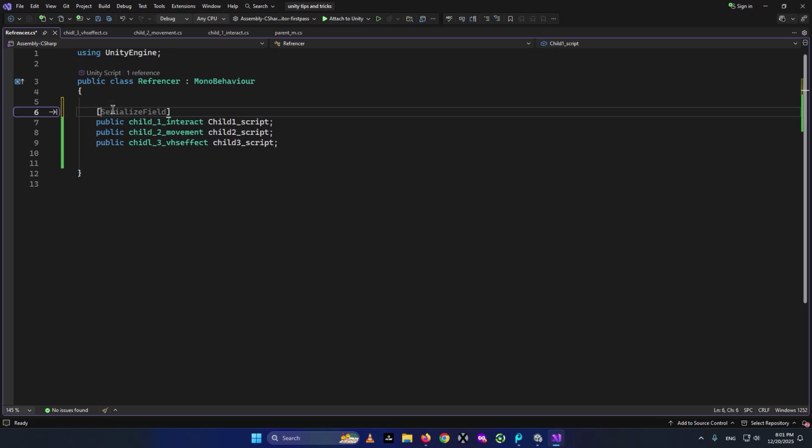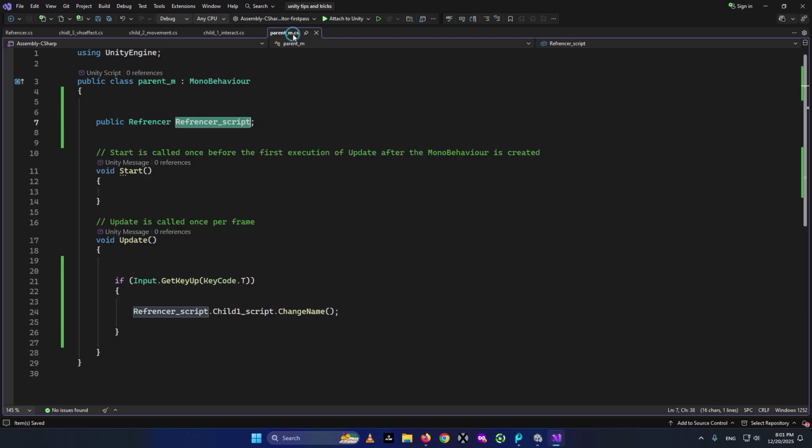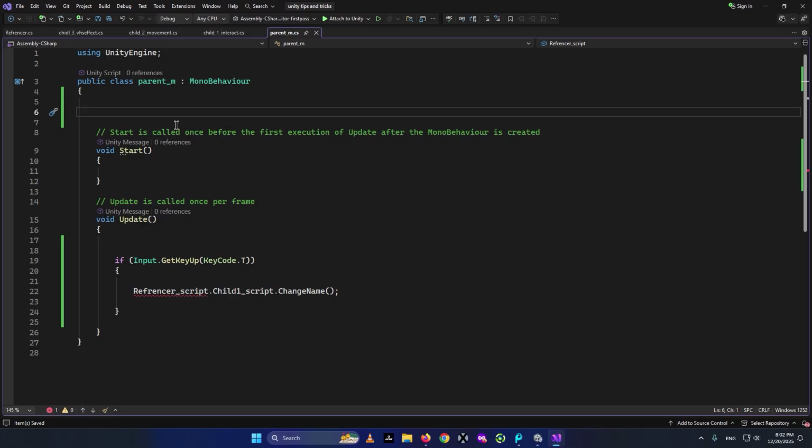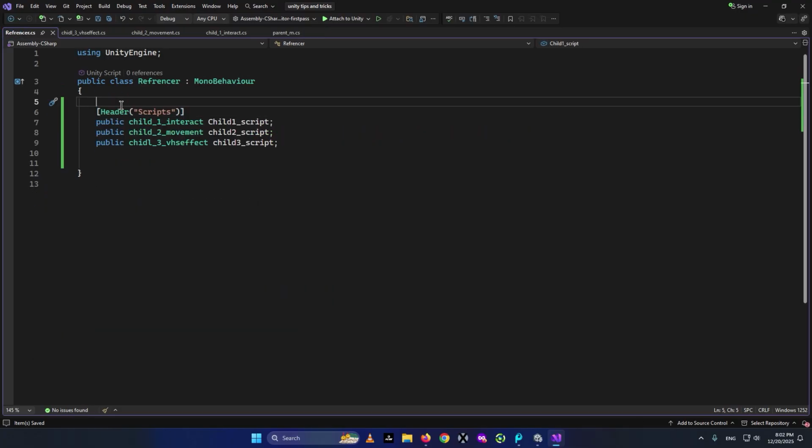And if you want to make it easier to read, you can add a header, for example, Scripts. You don't have to use the referencer only for the scripts. You can do it for anything you want. Another way you can use the referencer, which makes it super easy, and you don't have to reference it anywhere, and I can just delete this because I don't have to have a reference in my script, is to make it a static, as I've told you in my previous videos.